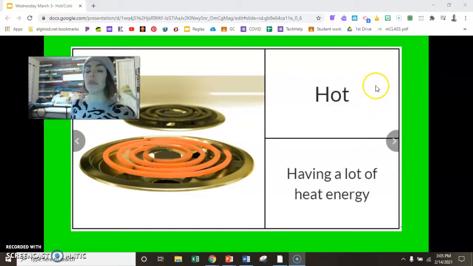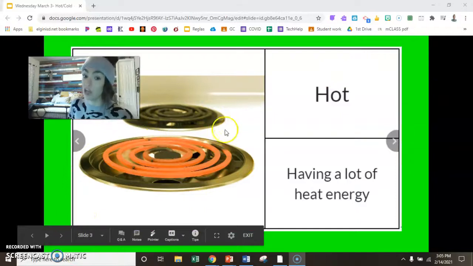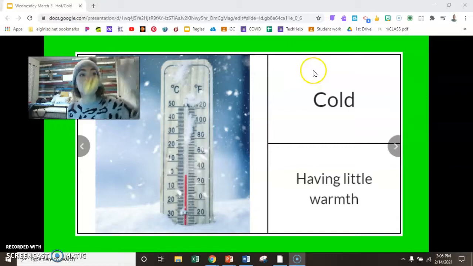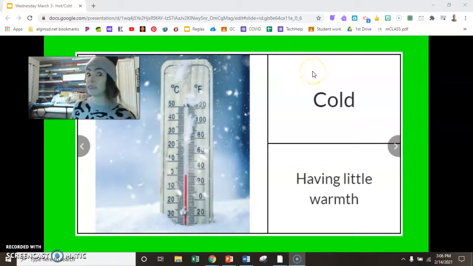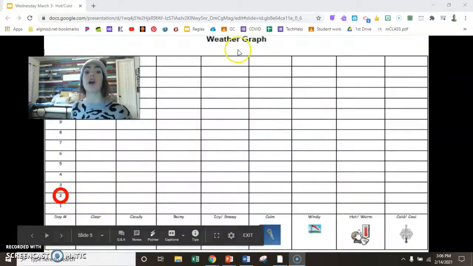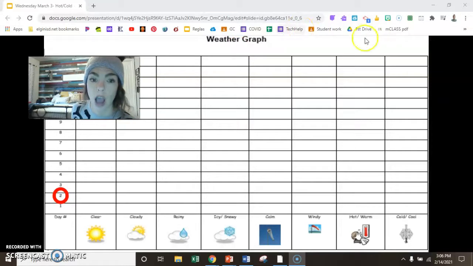Say that little word with me. Hot. Like this hot stove. Lots of heat energy. Or it could be down to the bottom, like my weather today. Cold. Say that C word with me. Cold. Little warmth.